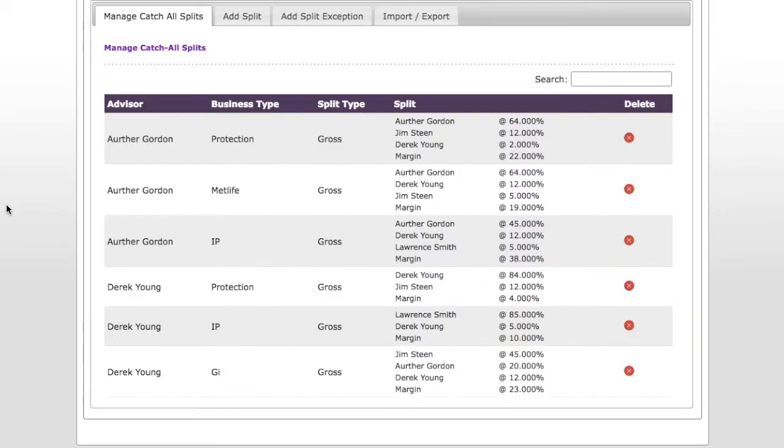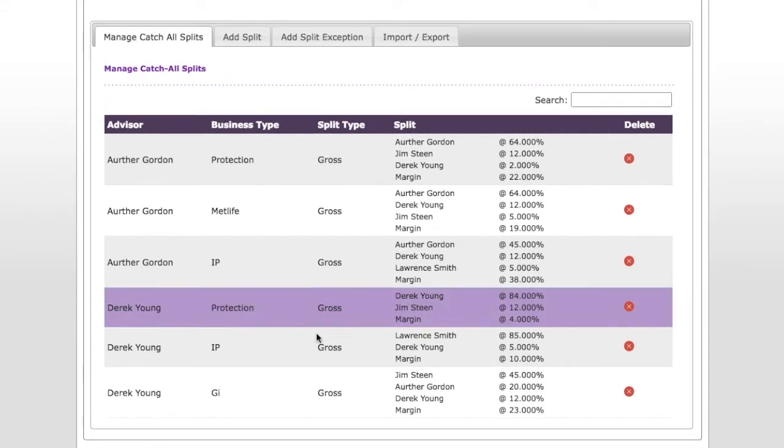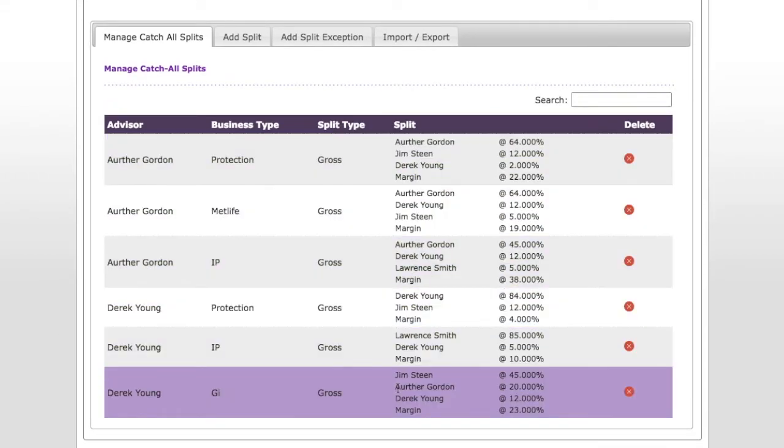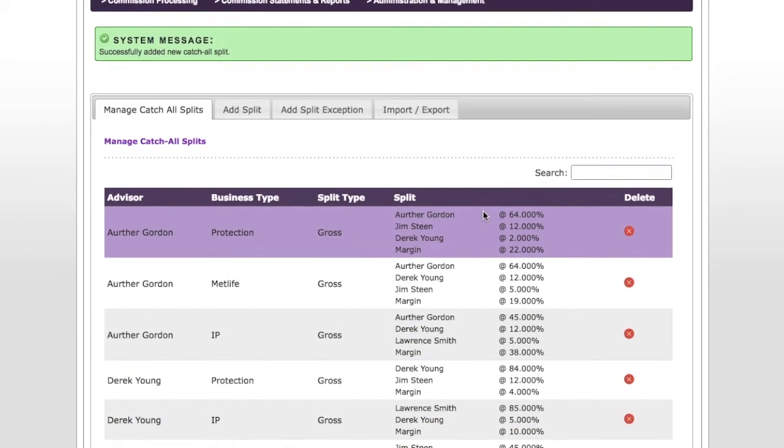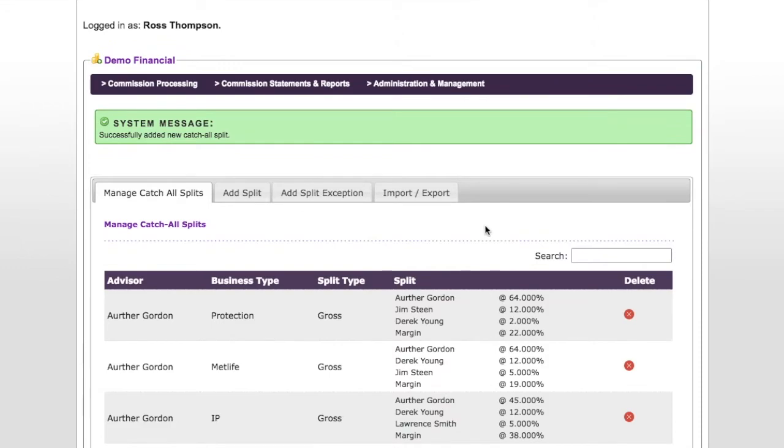In the event that you have a lot of catch-all splits set up on the system, it can be quite time consuming if you need to make large changes to the rates for each individual split. To make this process easier, we have implemented the import and export feature, which I'll demonstrate now.